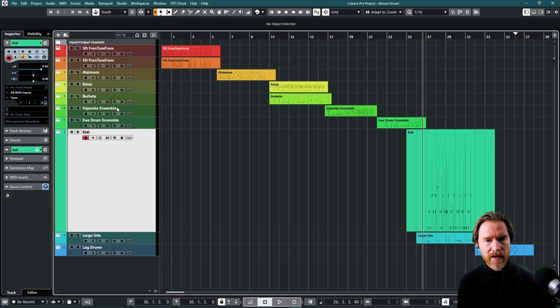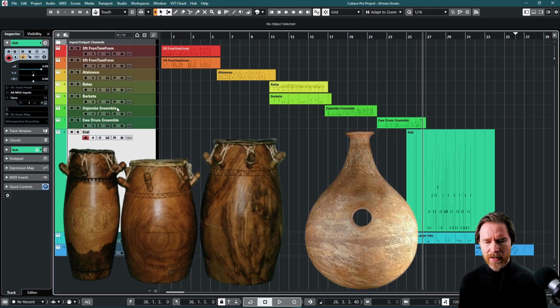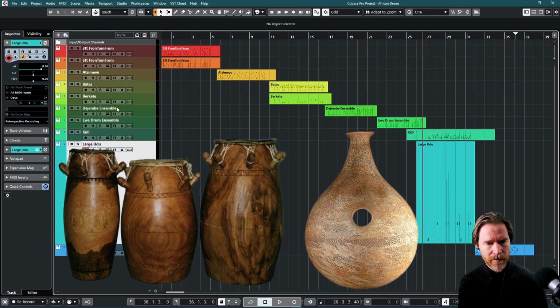Then kiri is another nice drum, and we have large udu, which to me is really sort of a vase, a big clay pot. But to me, it just sounds more of a bassy sound here. So I've used it as sort of a bass sound to accompany the kiri drum. Let's try that.